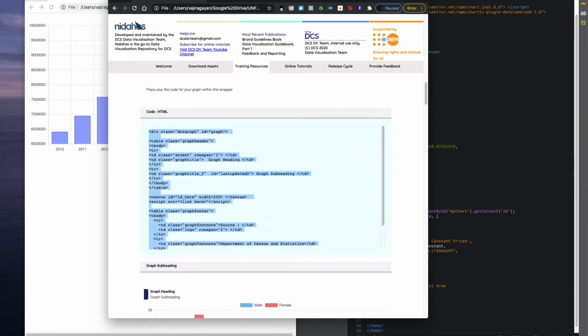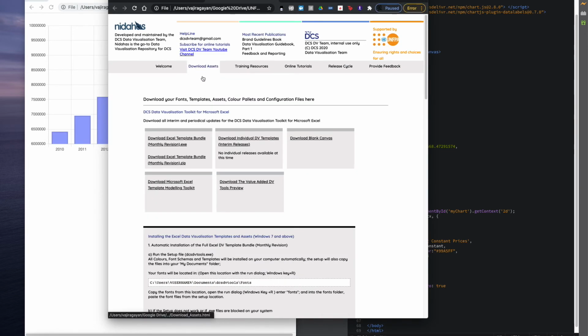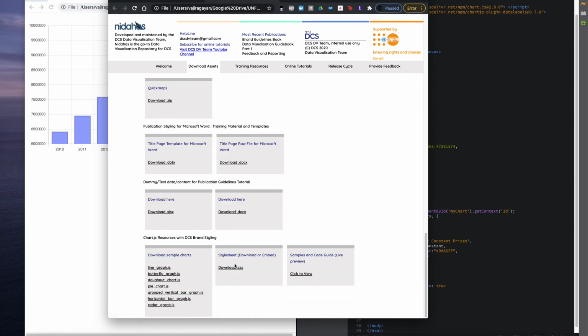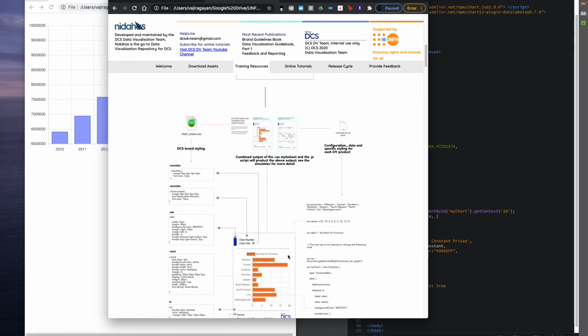Let me show you where they are. If you go to the download assets section and if you scroll to the bottom, you'll find the style sheet here. Just download it and copy it to your page. And at the time of uploading this document, I don't have the font files here, but you will see the font files below this by the time this presentation comes to you. And let's go to samples and code guides for now.